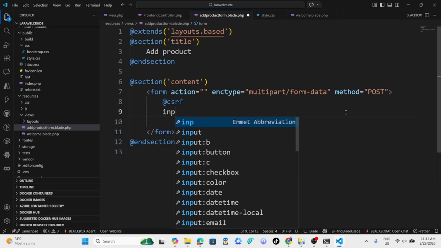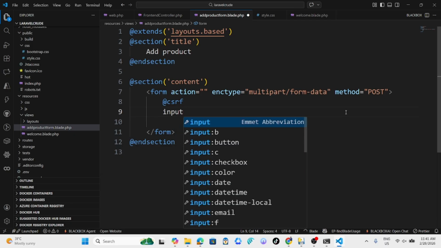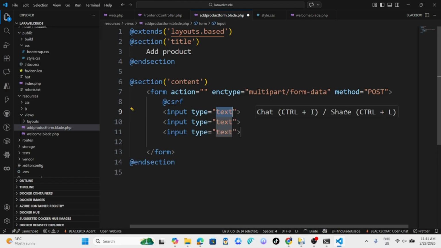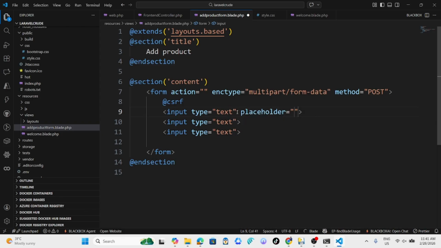Now, our inputs, we will need at least 3 inputs. This placeholder will be product name. We want to give it a name. It should be name, you can give it any name, I will still guide you. Next placeholder, we can call it product price.